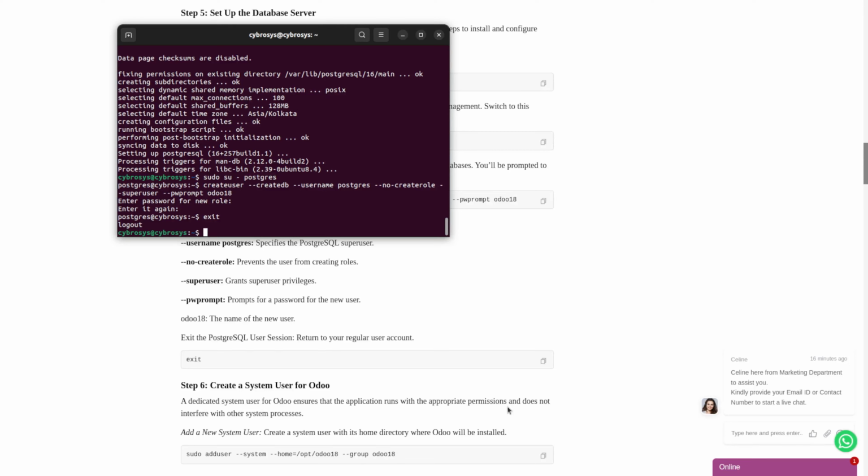So currently we have logged out from the PostgreSQL. Now we just need to create a system user for Odoo. That will be a dedicated system user for Odoo that ensures the application runs with the appropriate permissions and does not interfere with other system users. So we can add a new system user.